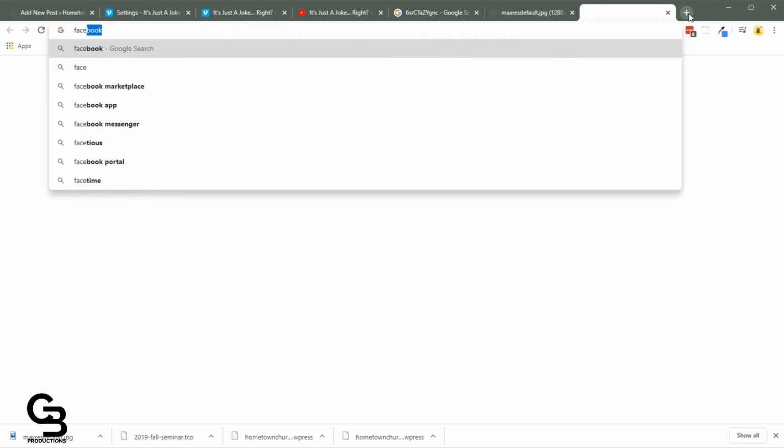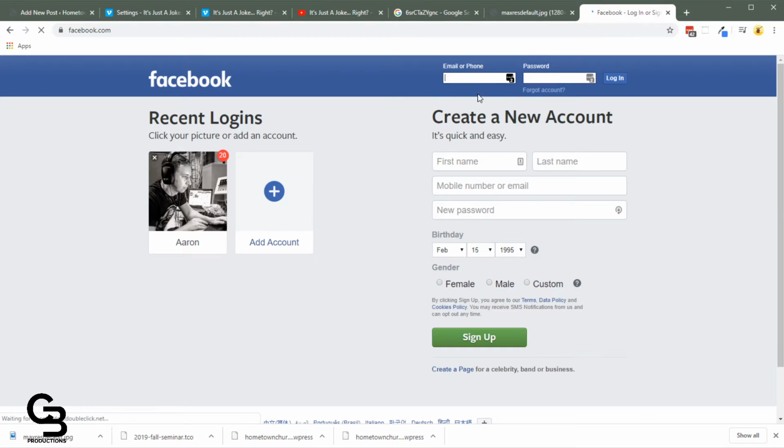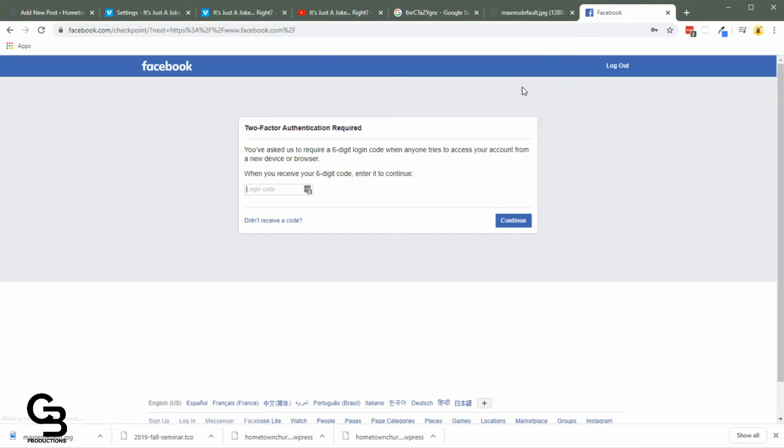Okay, well, what about Facebook? Facebook is a beast that does not get along with me, and I don't get along with it. But I use it because I have to. I also have to have two-factor authentication for Facebook.